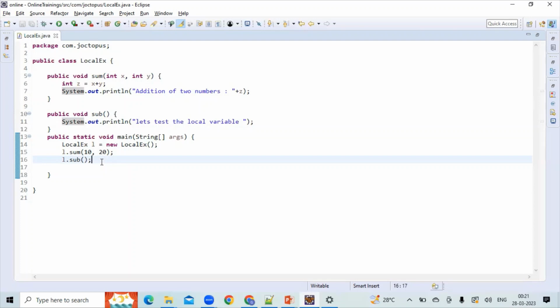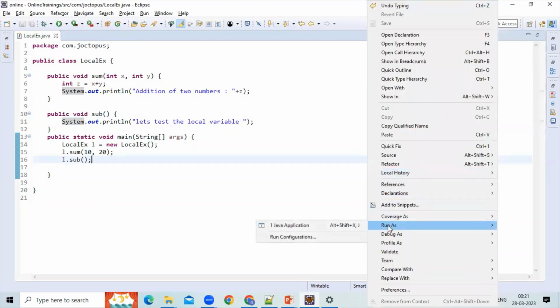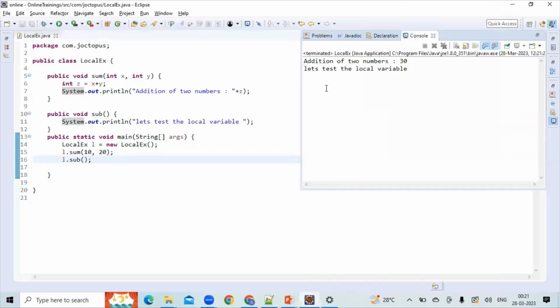So let us run the program and see the output. Simply right click on your program and say run as Java application. Now if you see on the console, it says addition of two numbers as 30 and it says let's test the local variable. So addition of two numbers 30 is getting printed from your sum method, and let's test the local variable is getting printed from the subtract method.